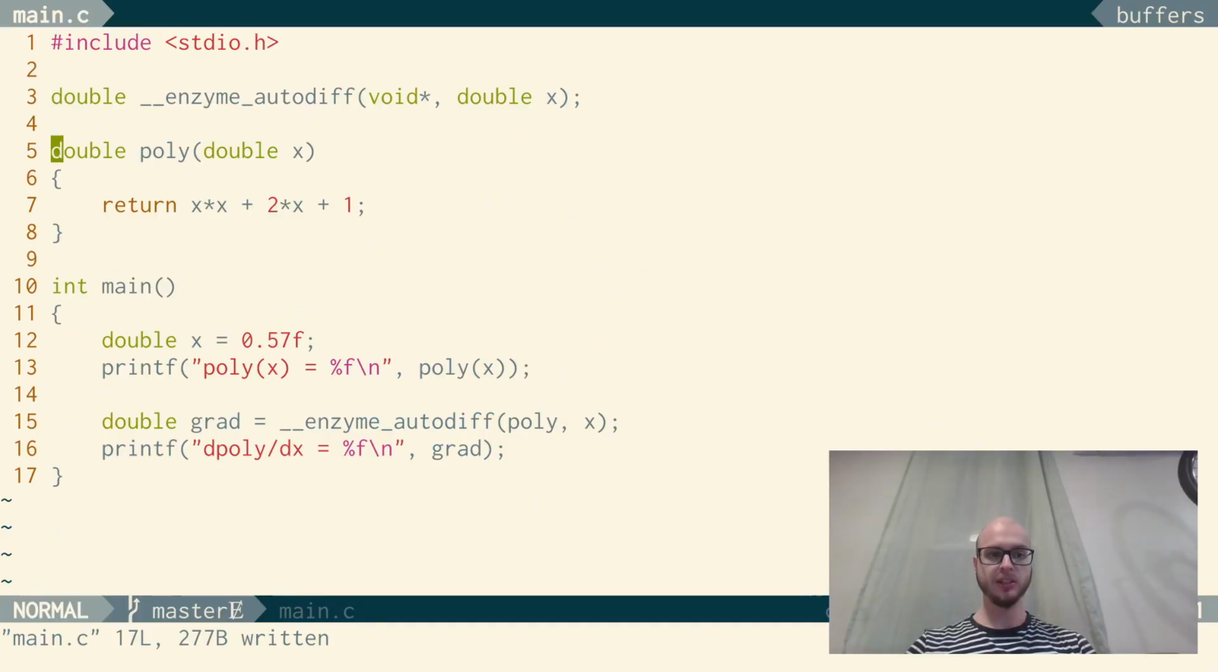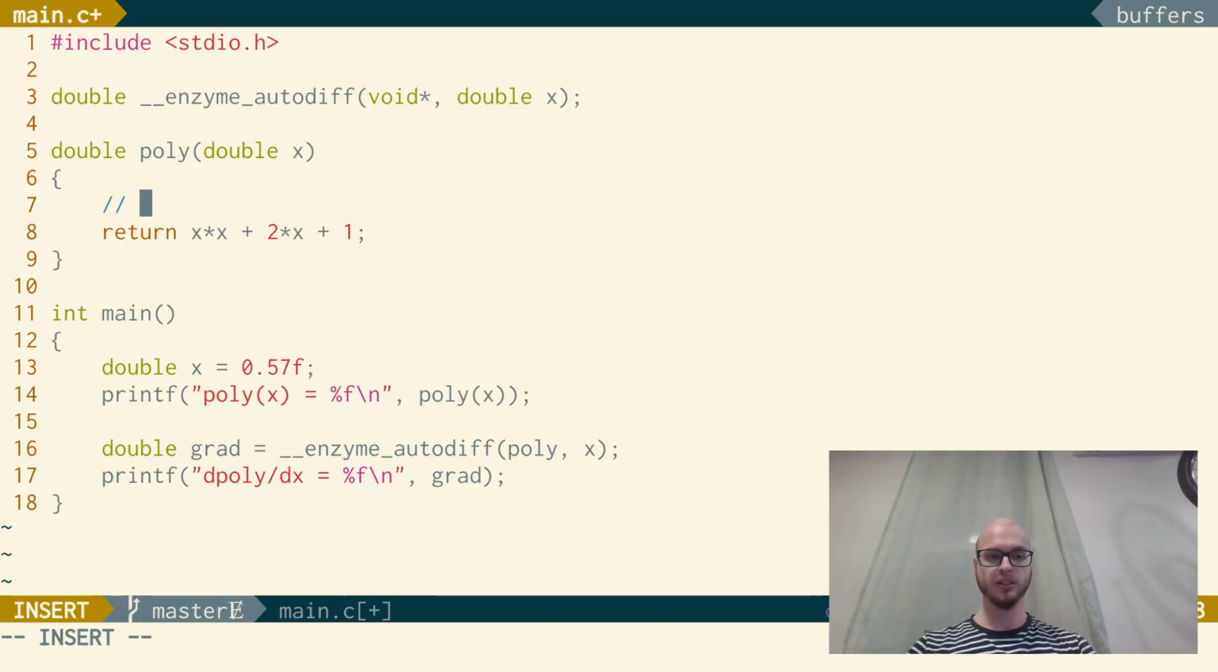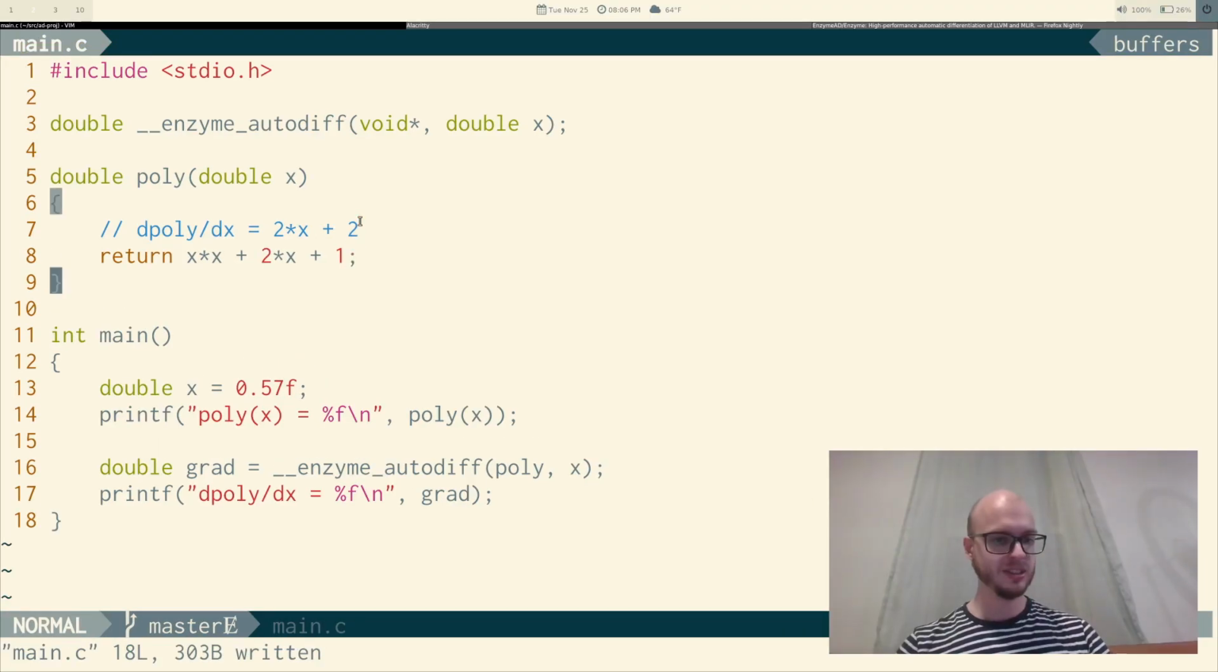To double check, we can symbolically differentiate this function. dpoly dx is equal to 2 times x plus 2. And if we plug in 0.57 for x, that becomes 1.14 plus 2 is equal to 3.14. We have, in fact, differentiated a polynomial with respect to its input arguments in C using an LLVM compiler pass.